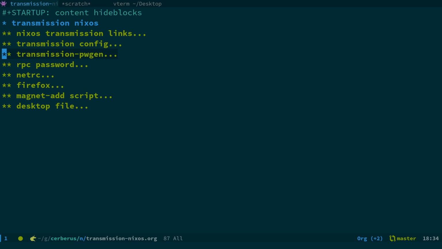And again, there's a few gotchas if you're running transmission as its own user. You've got to do some stuff as sudo and then probably change the permissions of the downloaded files afterwards.